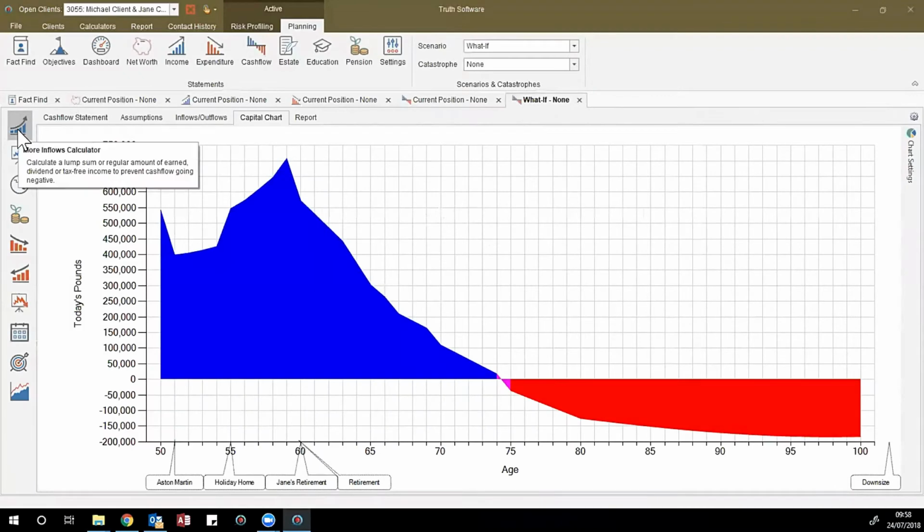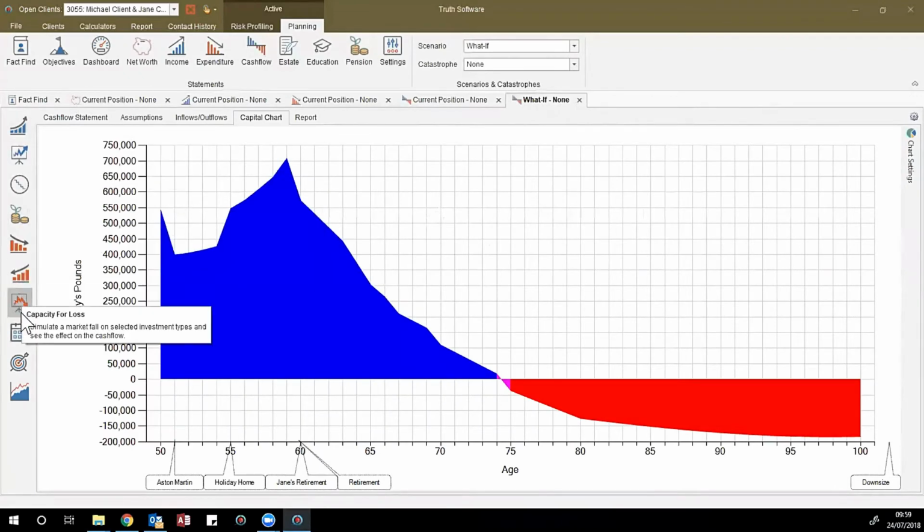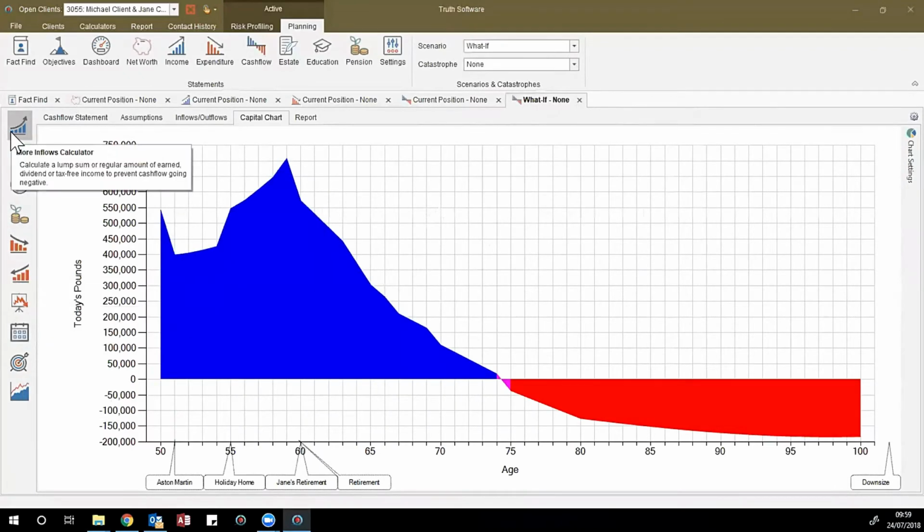So again, all of these tools down the left-hand side of the cash flow look at potential solutions for any cash flow shortfalls. They also allow us to go the other way. So if the client has more than enough money, a situation that a lot of the customers are in, how can we look at coping with that?